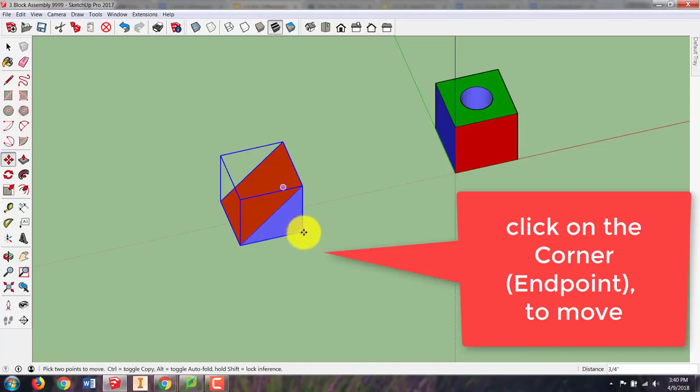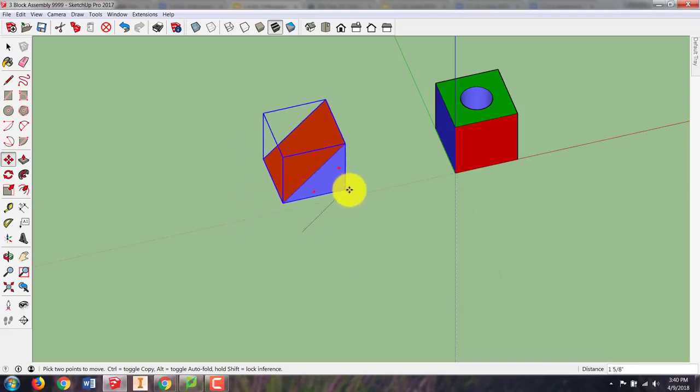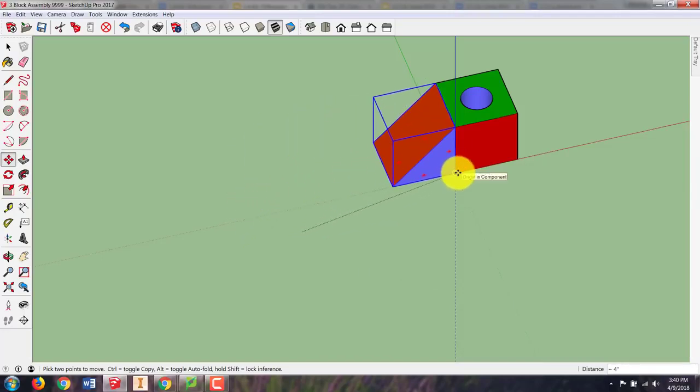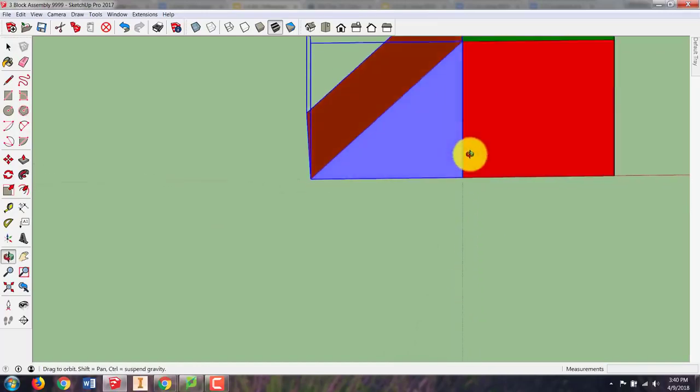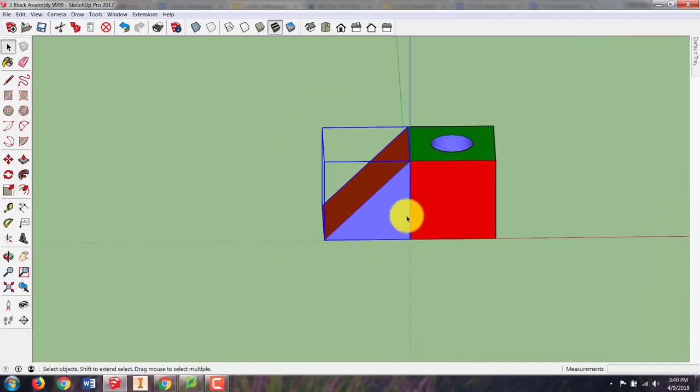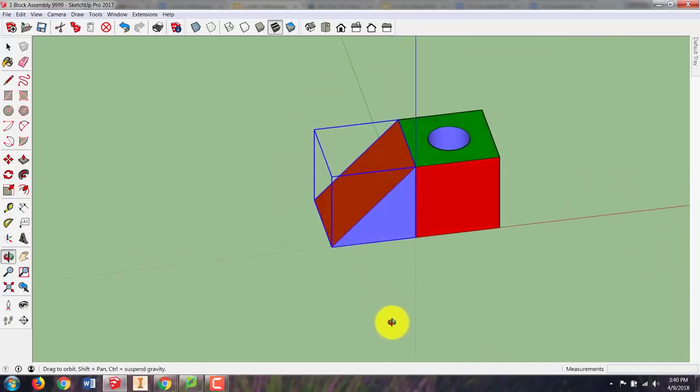So instead, I'm going to grab it from this endpoint corner, and I'm able to move it, and it should snap right to the corner on the cube with hole there. Those two are perfectly aligned. If I zoom in, I'm not hanging over on the top or the bottom or the edge. So everything is set for that.